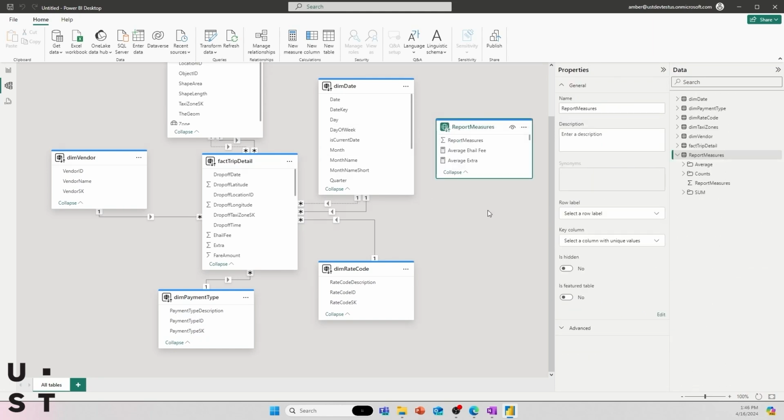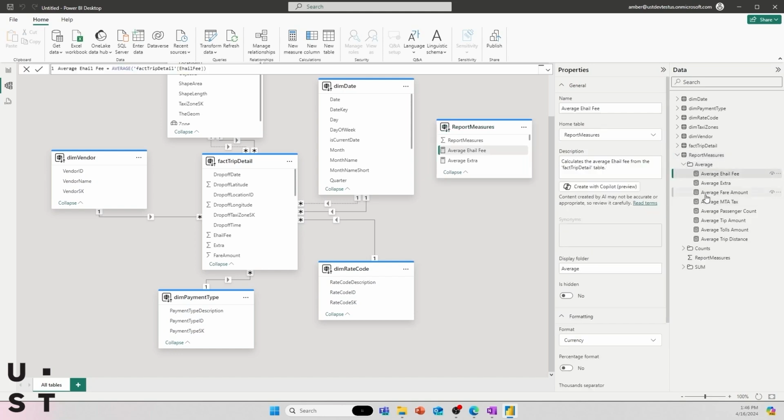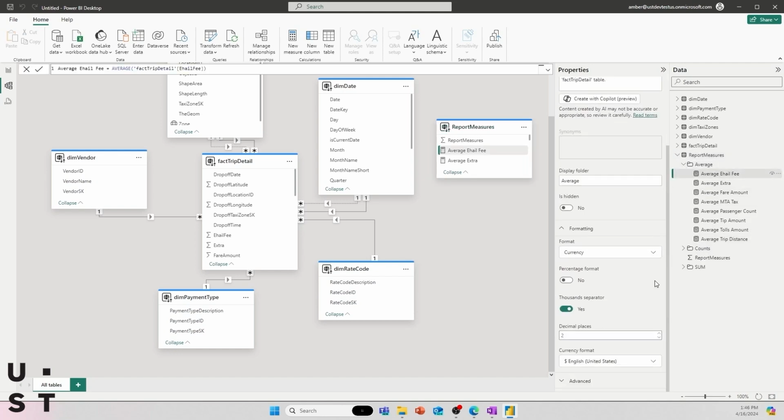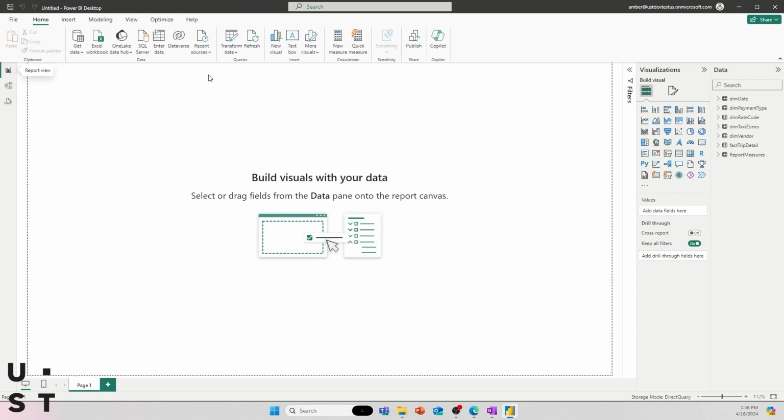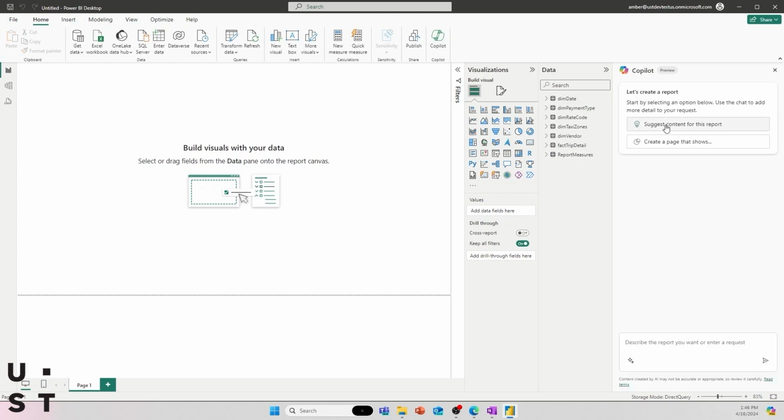All right, so now we have all of our measures lined up. All of them have a description, the right formatting, and what we're going to do is head over to our main screen to actually build the report. One of the things that I would like to show you guys is how to use Copilot for creating these reports, creating some of the content. So we'll navigate over to Copilot and we'll click on suggest content for this report.